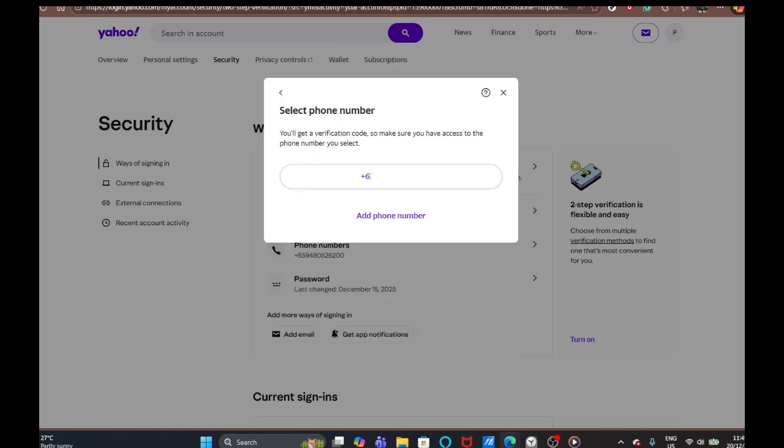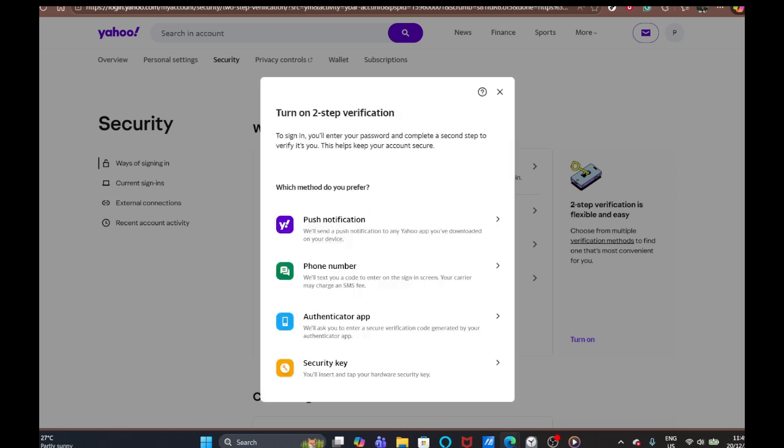The second option is sending a code to your phone number. When you sign in, Yahoo texts you a one-time code. Enter that code to confirm it's you. This is straightforward and works well as long as your phone can receive SMS messages. Keep in mind, text delivery can vary based on your carrier and location, so it's good to ensure the number on file is current. The third option is using an authenticator app.